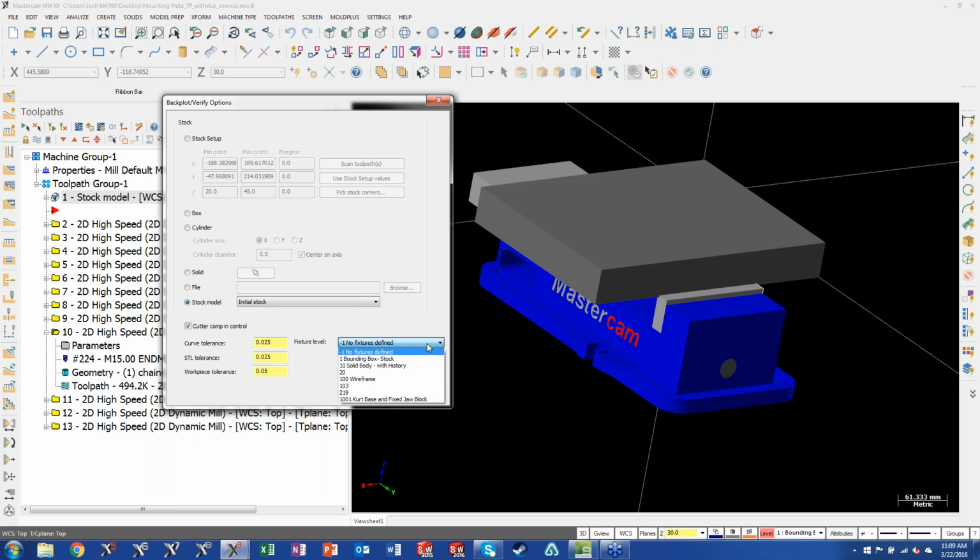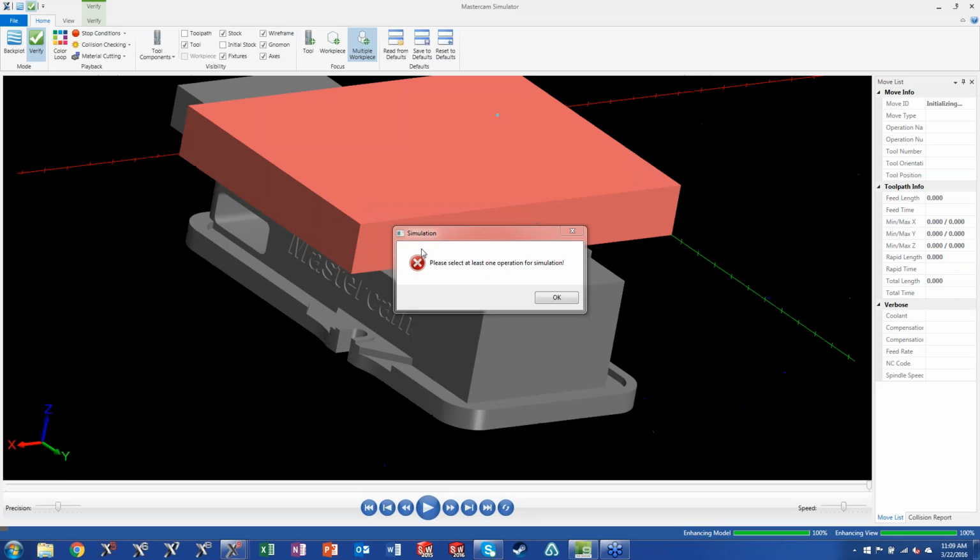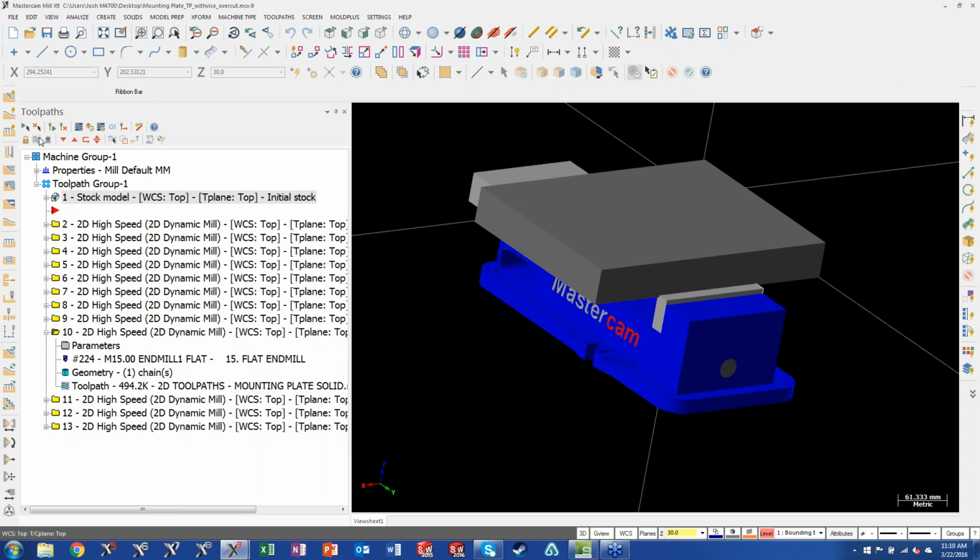All your fixtures have to be on one level. So for everything to show up in verify, you have to have all your items inside of there. It doesn't matter how many solid models it is, it just has to be all on one level. Once you have that set up, I'm going to go ahead and click OK here. I'm going to go ahead and start up the verify, and I have to actually select some operations for verify.